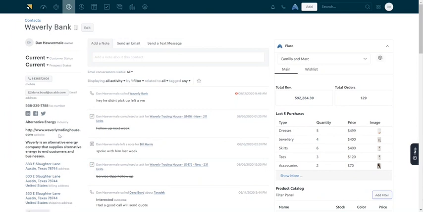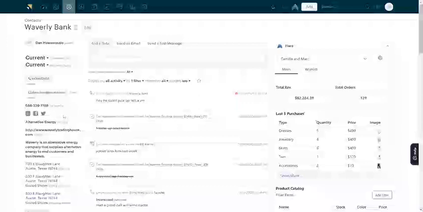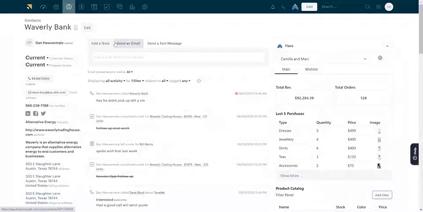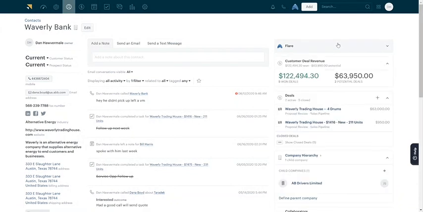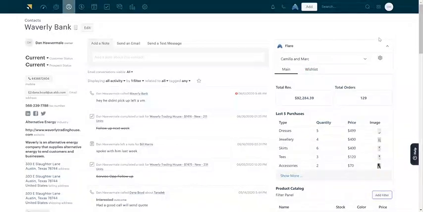Obviously we have all of our ticket fields or our company fields on the left-hand side here, any interactions in the center, and then on the right-hand side we have our application, Flare. And if we don't want to see it, we can just collapse it down like this. But we can think of Flare in a couple different ways.